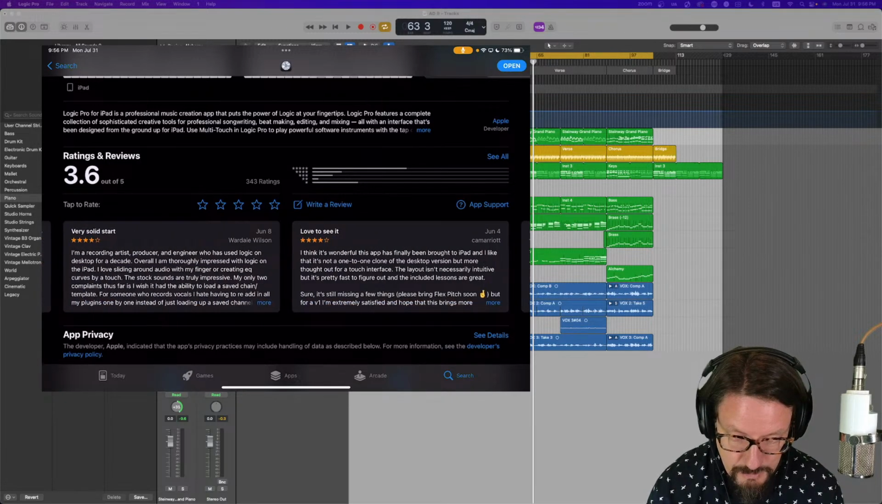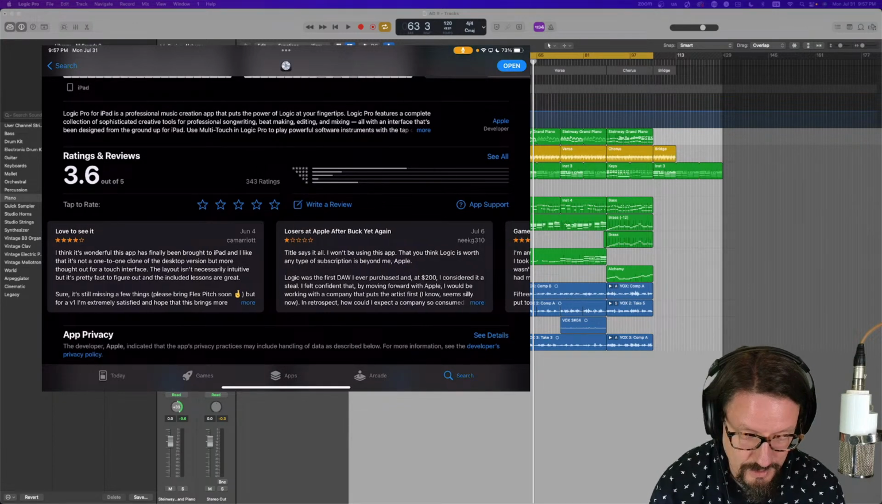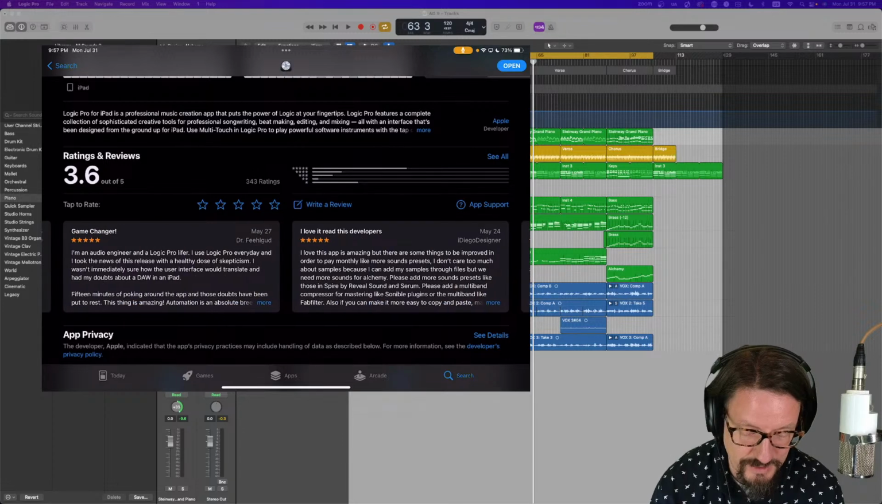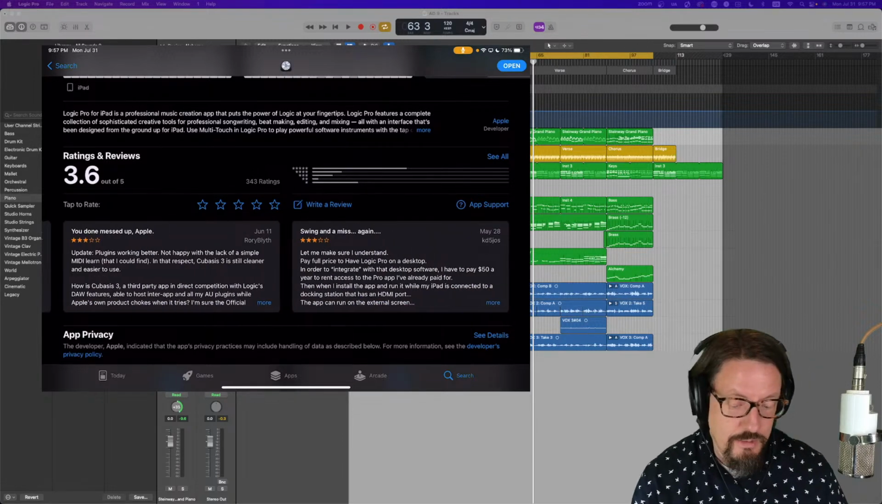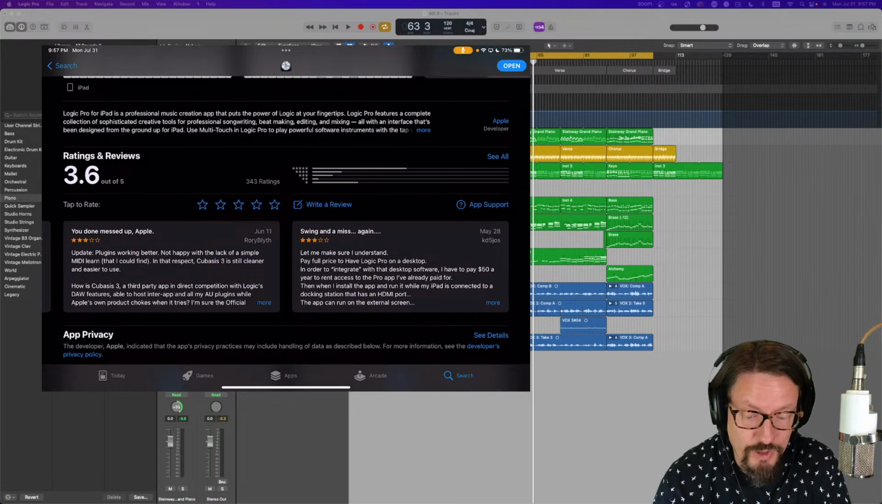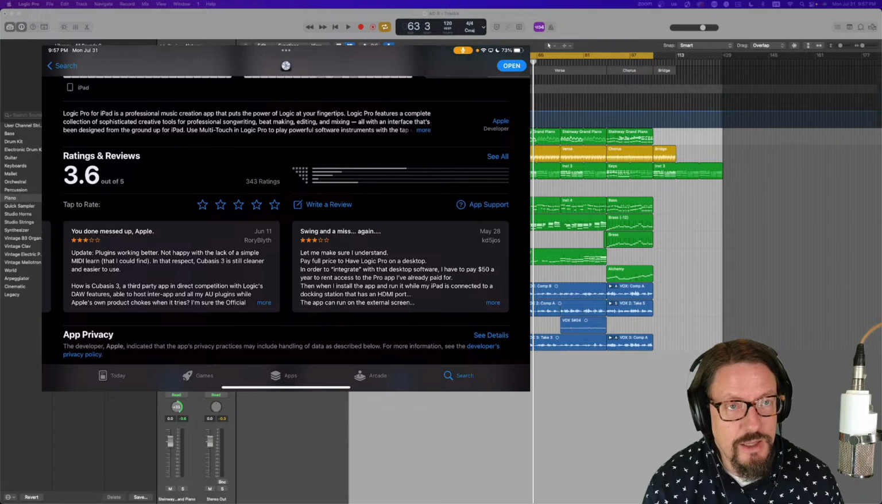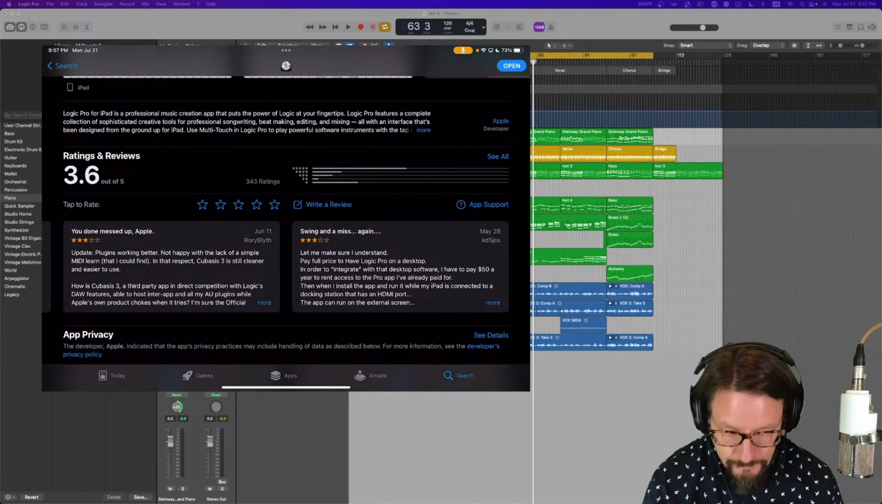If I scroll through some of these comments, right there, losers at Apple after buck yet again. I mean, that's what any of the 1 stars are because of the subscription model. So, a few things at Apple I've seen over the years. Something like this when it's unpopular. They did this a little bit with Final Cut.